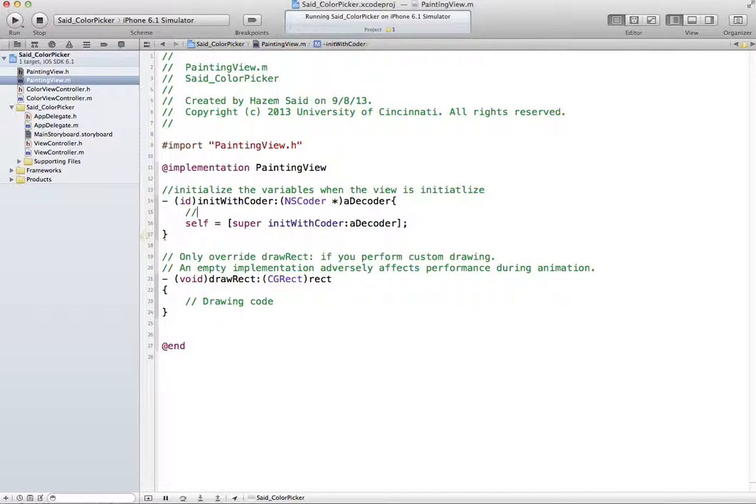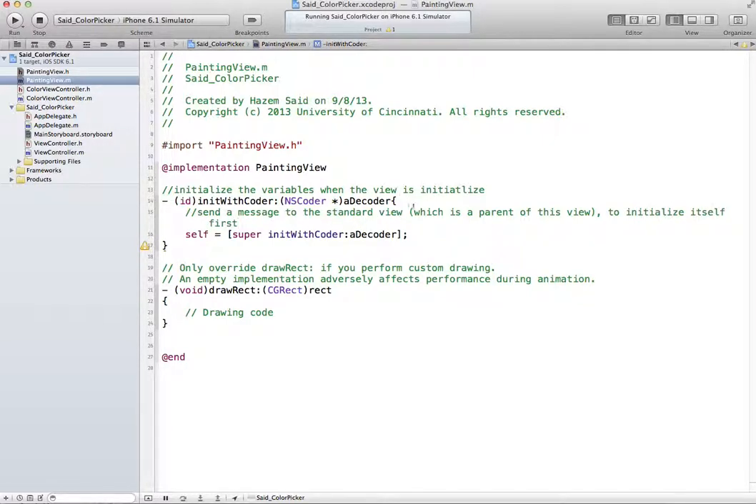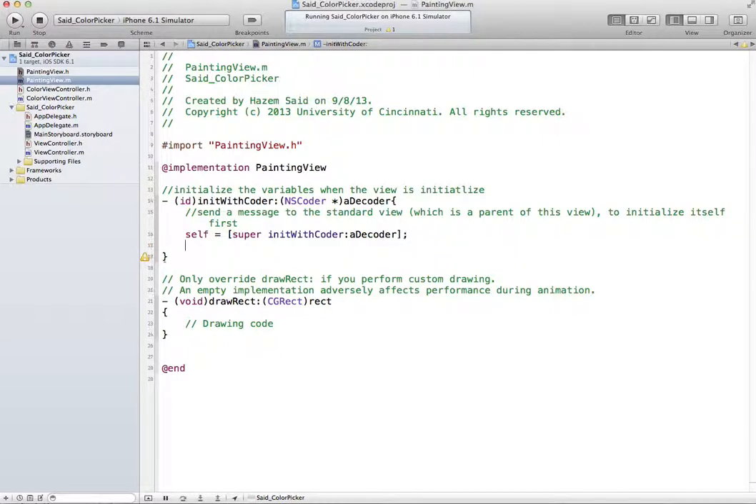What this does is it sends a message to the standard view, which is a parent of this view, to initialize itself first. Then I'm going to add something: check if the initialization is correct. If it is correct, then proceed. If not, stop.